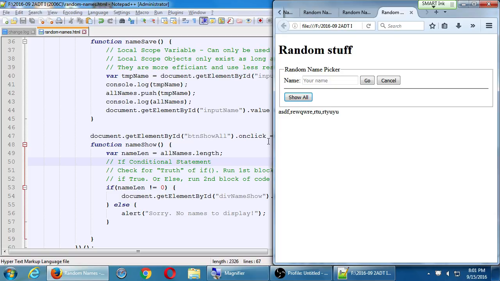At the moment, we display the names. They show up. Maybe I want to hide the names. So let's create another button here. This is show all button, hide button.